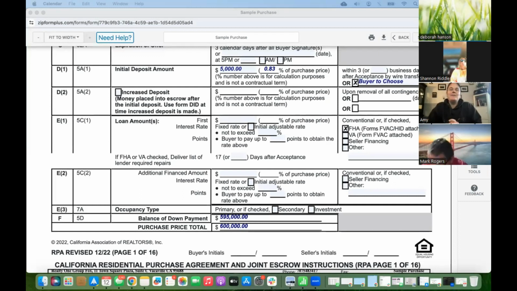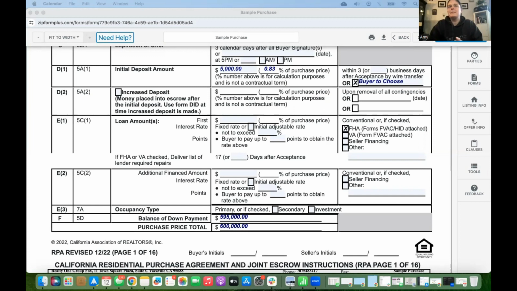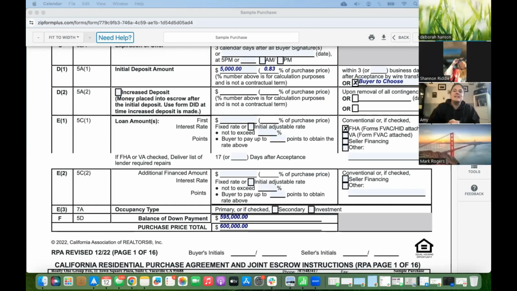Last week I was MIA, so we were going to cover the backup offer addendum last week. We'll be covering that this week, as well as the DID form. So the DID form is the increased deposit form. So let's start with that one. You should be able to see my screen.